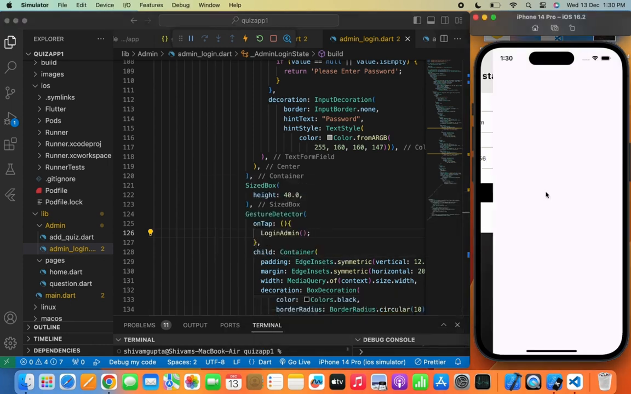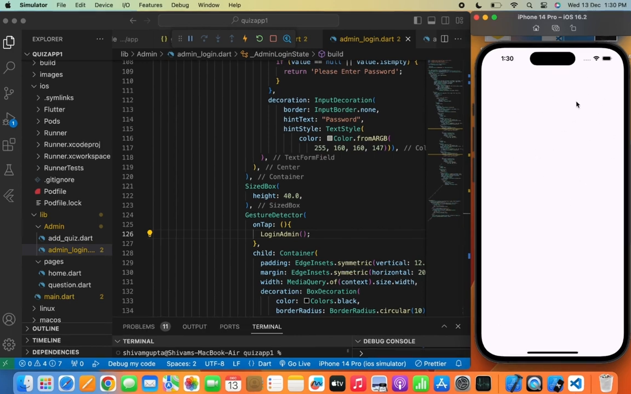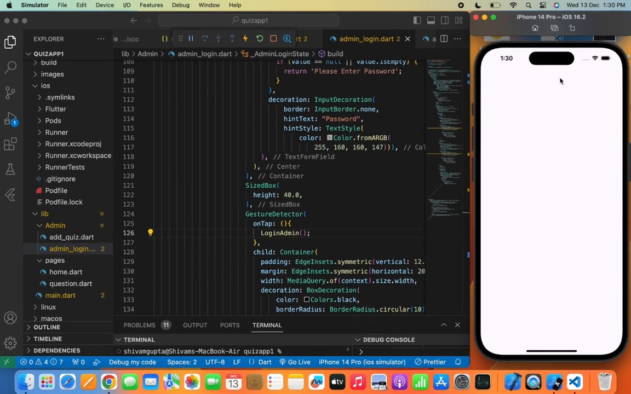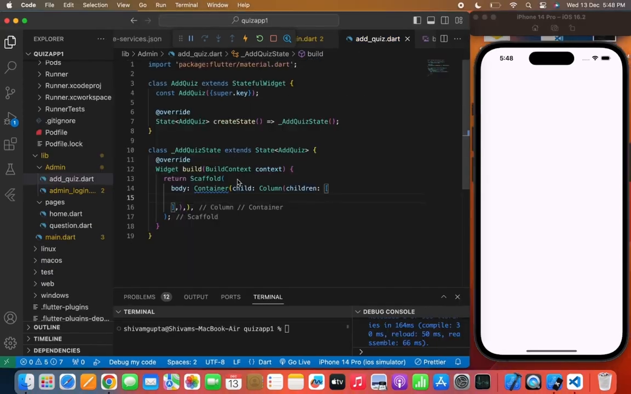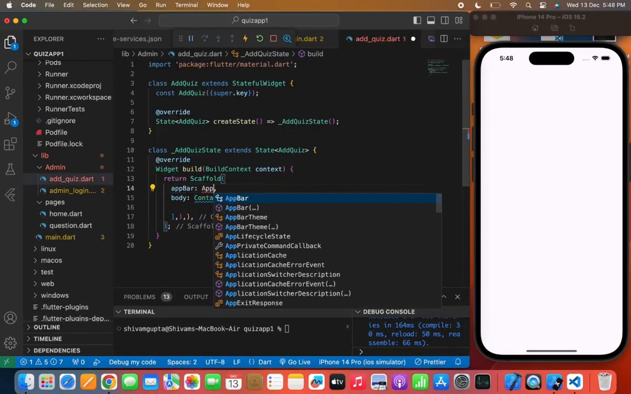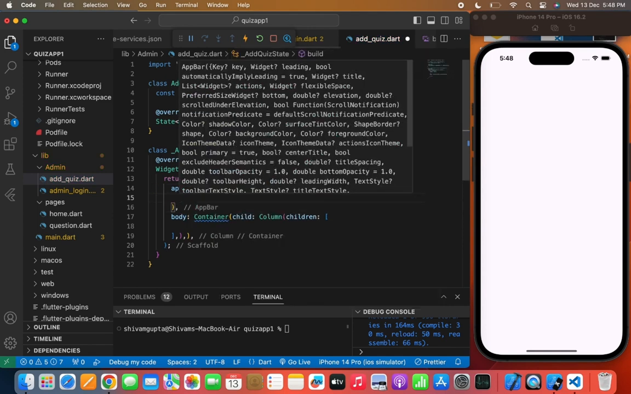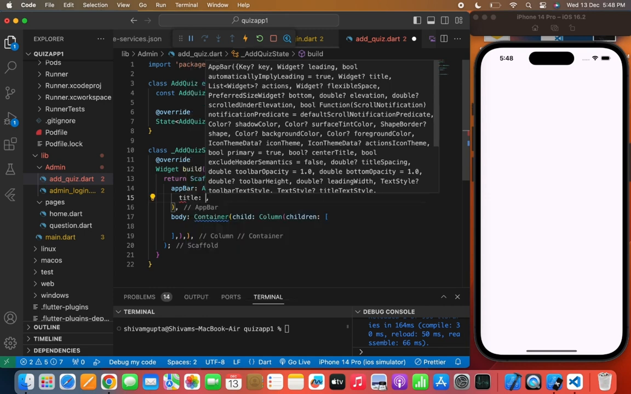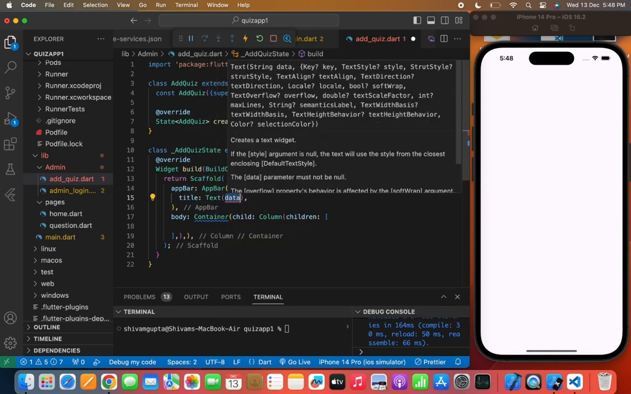So as you can see, we have successfully moved to the add_quiz.dart page and our admin login page is working brilliantly. So now let's move to the add_quiz.dart file, and here I will first make the UI for our add quiz page from where the admin can directly add the quiz by selecting any of the category. In the scaffold, I will first create the app bar.